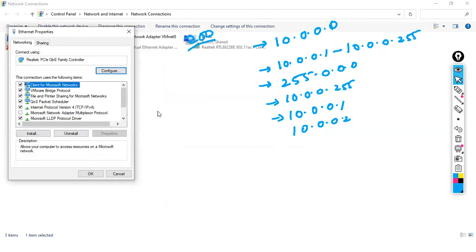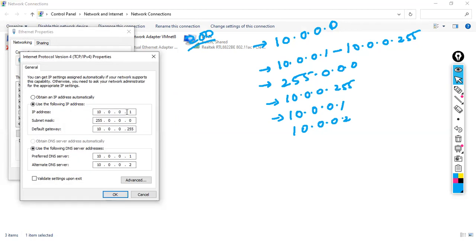Okay, then you will go to the second PC. You will log on to that PC, open the adapter and configure the IP address. So in this PC, you will configure 10.0.0.2. Subnet mask is 255.0.0.0. Default gateway is 10.0.0.255. Preferred DNS is 10.0.0.1, 10.0.0.2. Then you will go to the third PC, configure 10.0.0.3, and the other configuration is the same.